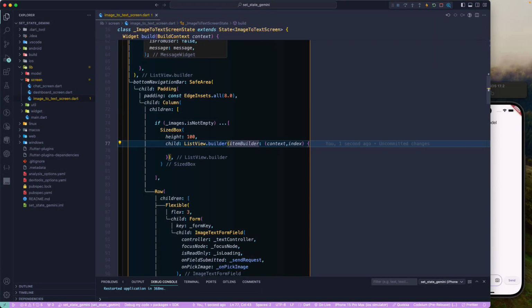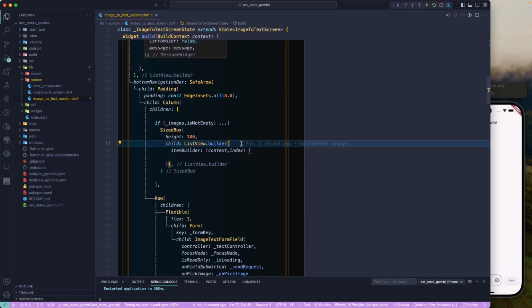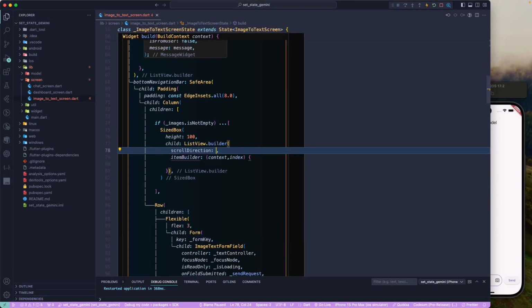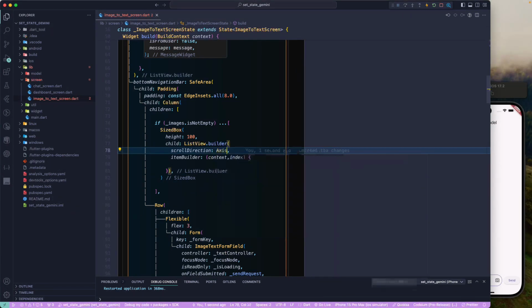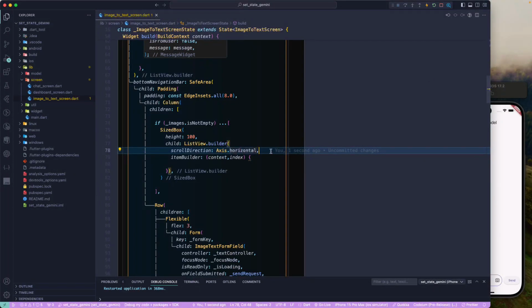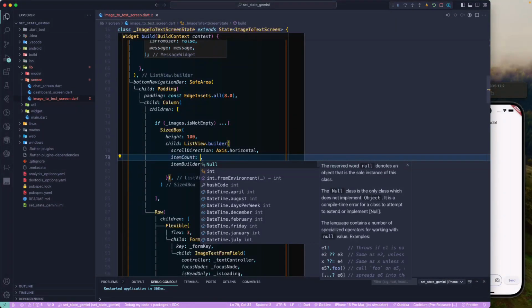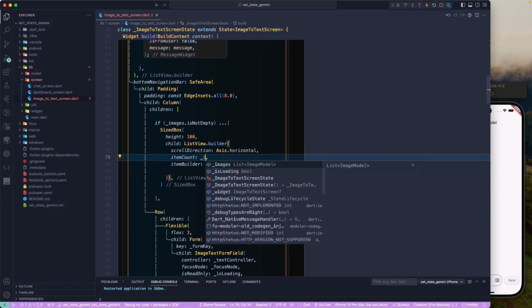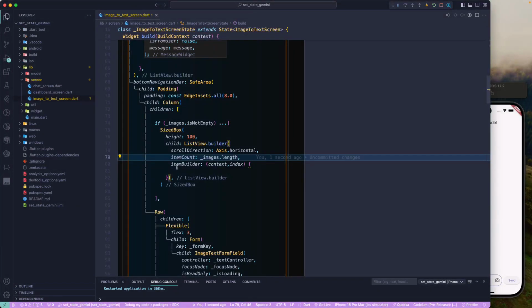So let's arrange this properly over here, and here I need to have the scroll direction. I want to scroll it in the horizontal, so I'll say Axis.horizontal, and that will be on the horizontal way, so we can scroll in this direction. And let's set the item count. I guess we only have 2, so I'll set the images.length over here. That should be fine.